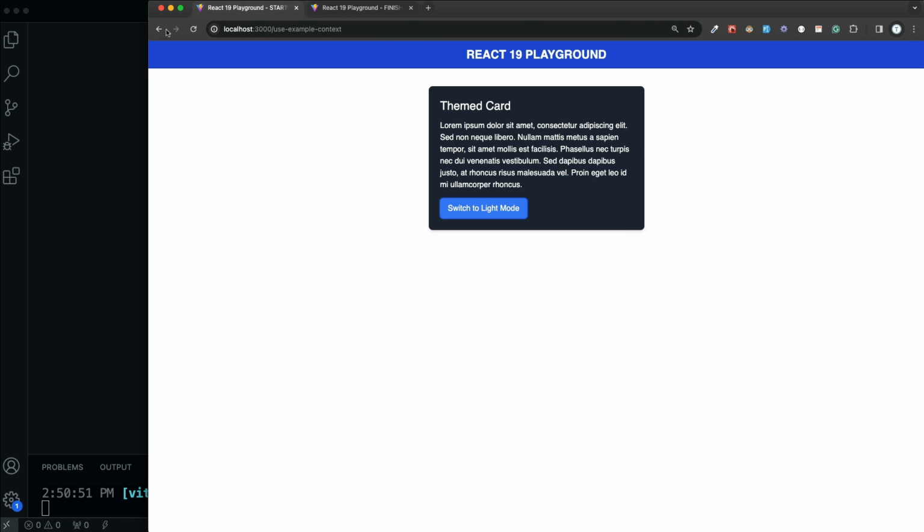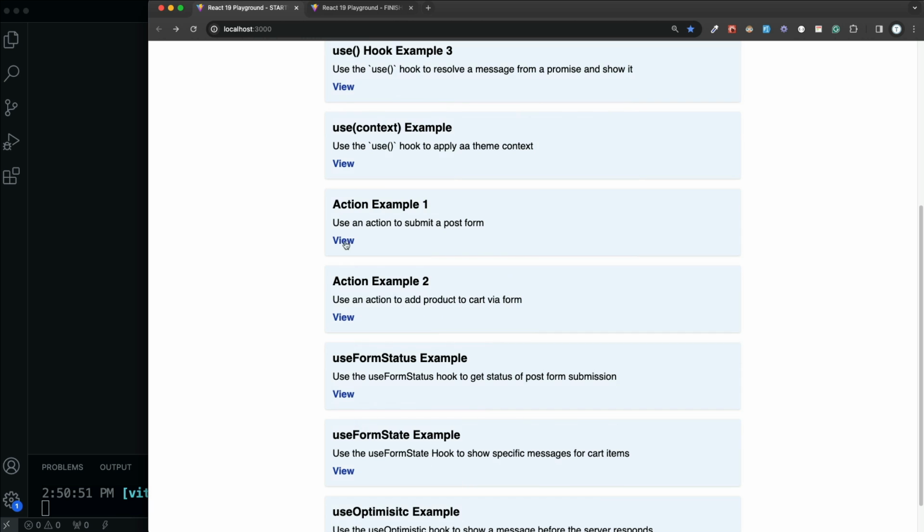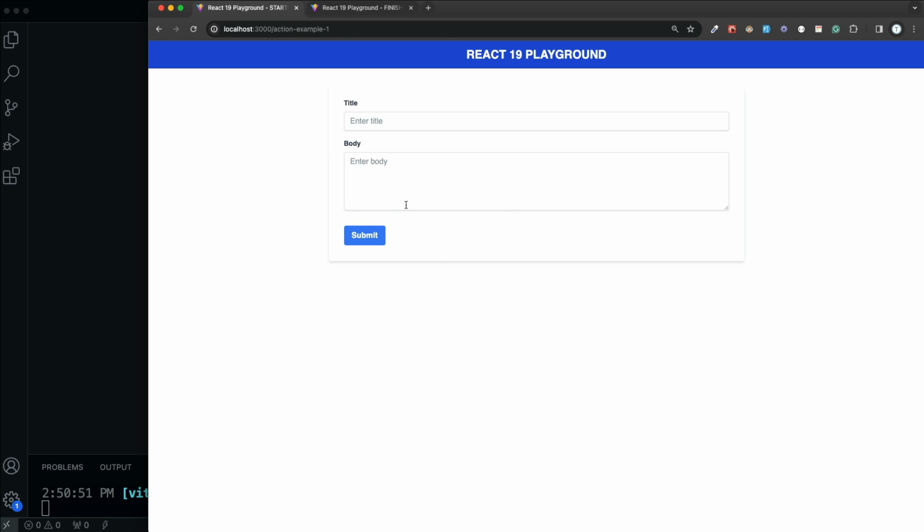All right, so now that's pretty much it for the use stuff. Now let's take a look at some of the actions. So this one here, we have a post form, and I basically just want to connect an action that will allow us to submit a post and show it down below. So we're doing some things in addition to just showing you how the action works.